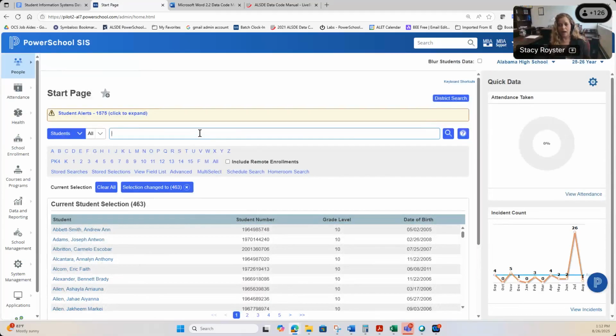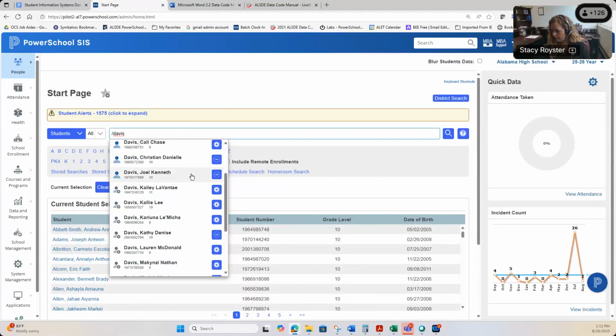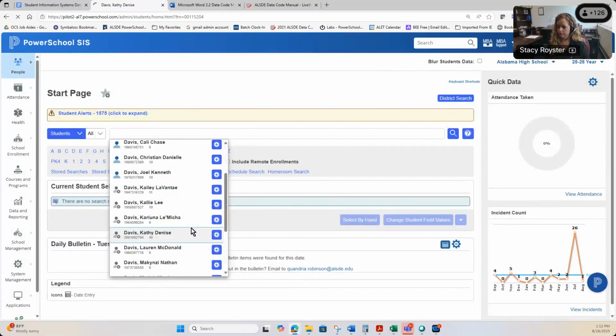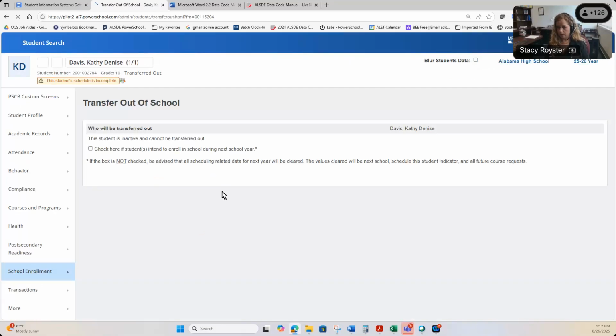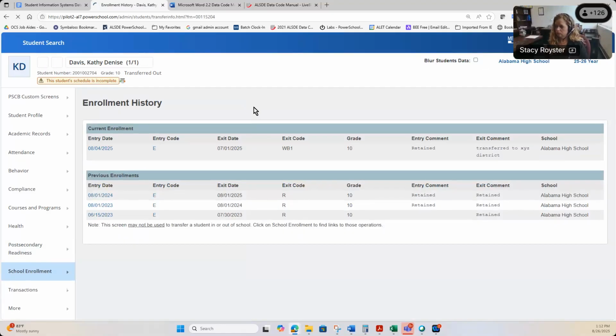Okay, so I now have Kathy Davis withdrawn. And if I were to go and search for her, I would have to use that slash. And I'm going to go find, there's Kathy right there. And I want to look at her enrollment record. So if I go to her school enrollment record, into enrollment history, here is what I see. I see an exit date of 7/1 with a withdrawn in state to another public school. And again, there right there is my information.